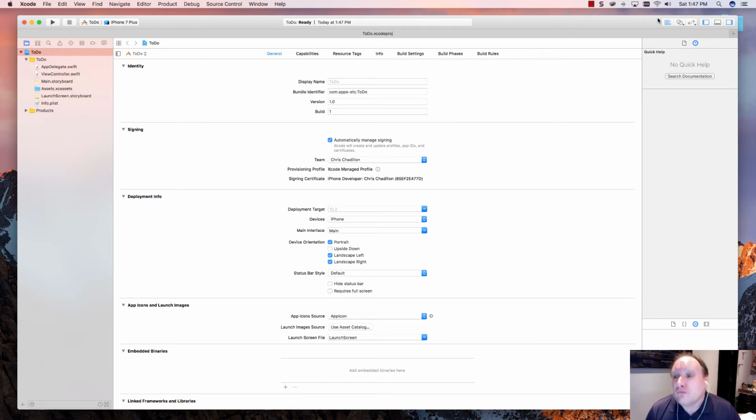As well, we have this big area in the center. This area in the center can be put into three separate modes. The first mode is right up here, and it's called the standard editor. The second mode right next to it is called the assistant editor. And the third mode is called the version editor. We're going to go through at least the standard editor and the assistant editor today.